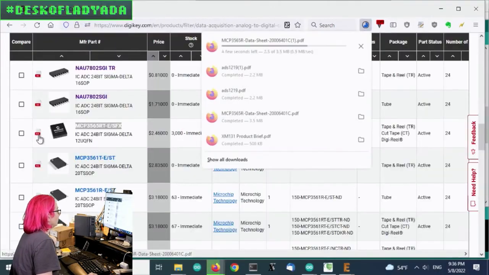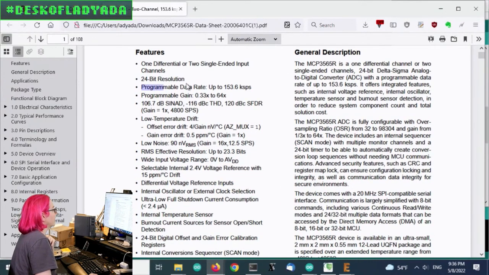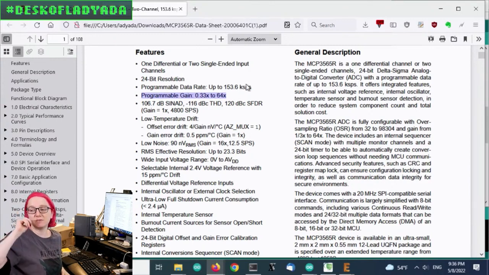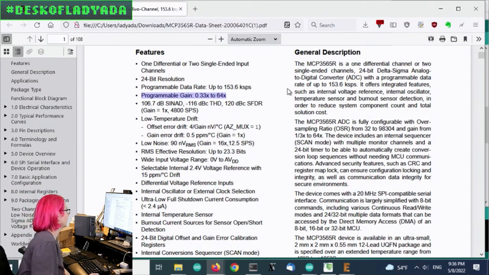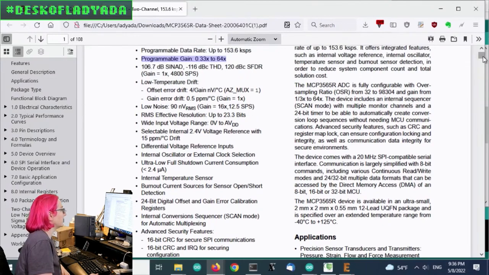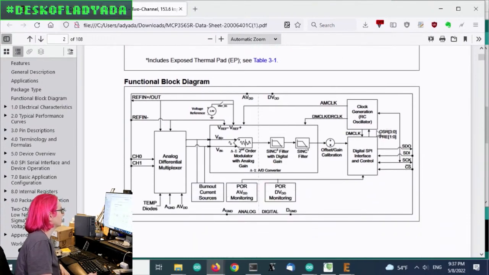But when I looked at the data sheet, because I had to make sure it doesn't really not have gain, it actually does have programmable gain. It goes up to 64 times gain, whereas the NAU7802 does 128. 64 is still pretty good. I think it's probably fine. It has an external clock selector, just like the NAU. It has differential inputs like you'd expect. There's gain error calibration. And it's very tiny. It's kind of cute.